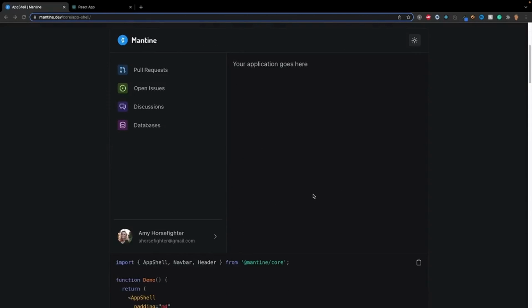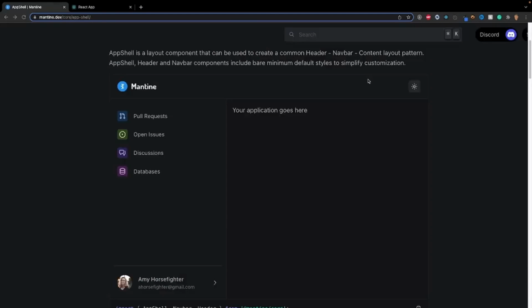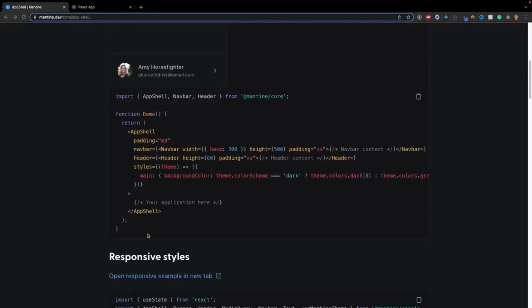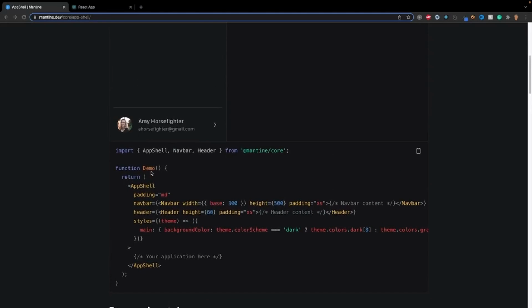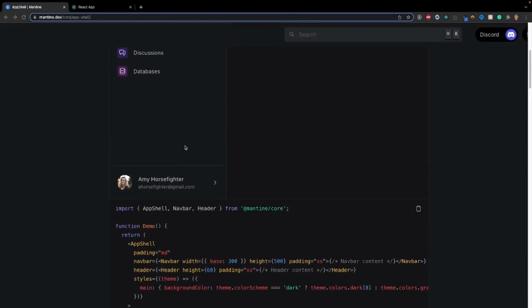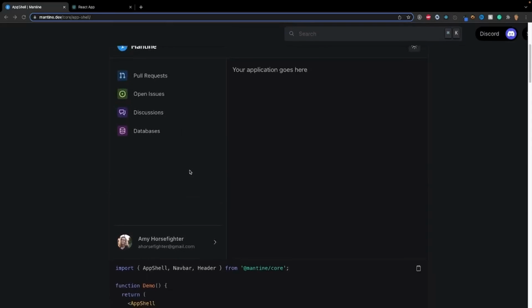Basically, that just means there's 3 parts to AppShell. You have the actual app right here. You have the header, which most people actually call a navbar, and you have the actual navbar on the side right here. And if we scroll a little bit down, we'll see how this is actually implemented into code. We have a main AppShell component, and inside of there we have the props, navbar, header, and the styles applied to it. My only gripe with the documentation for AppShell is the fact that for the navbar content and the header content, they don't actually put anything here to actually make this example.